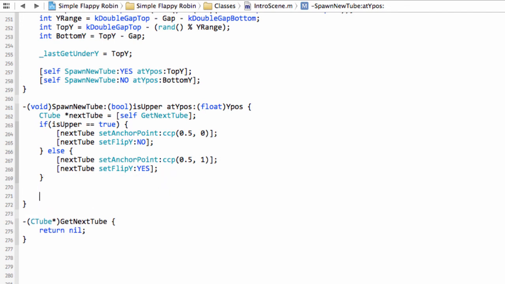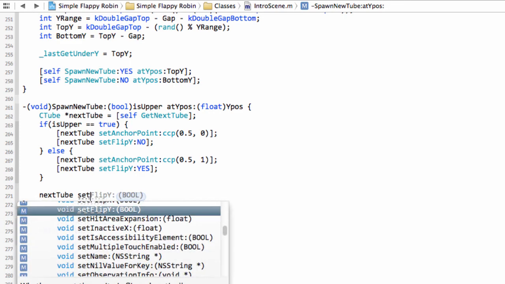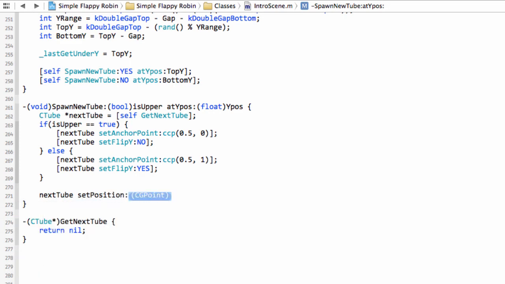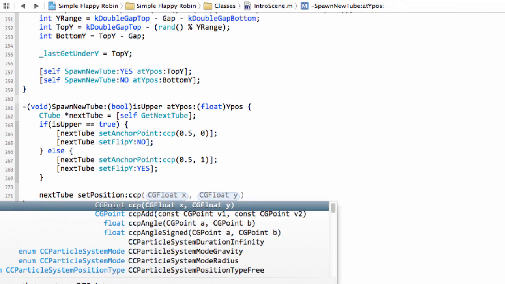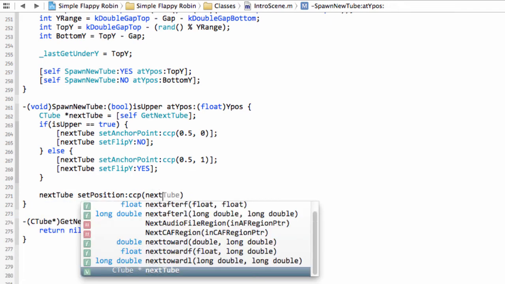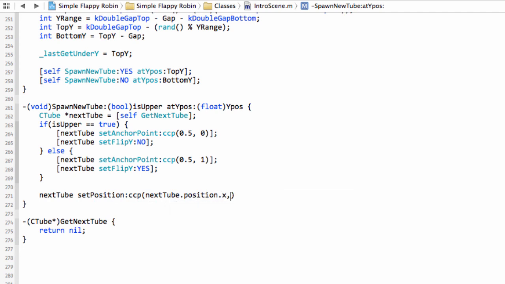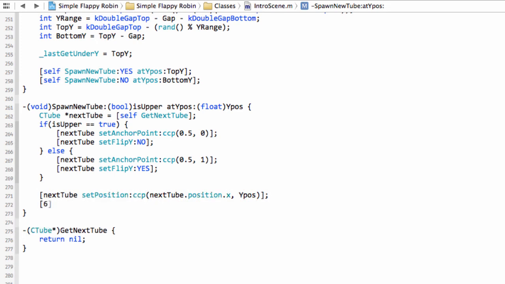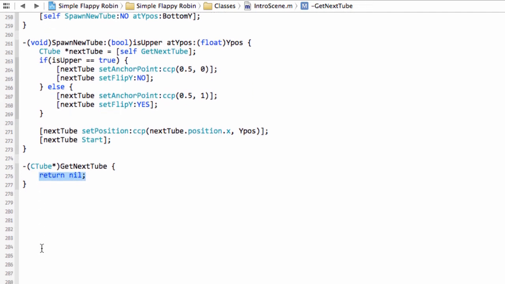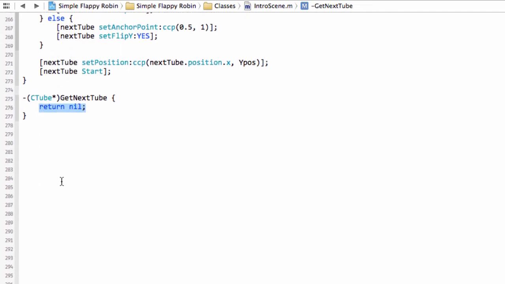And last but not least, we take the next tube and we need to set its position, and its position is set to CCP, and then next tube dot position dot X, and then the Y position. And now we can finally on this tube call start, which will set it scrolling across the screen. So at last we've reached the last function here, which is the get next tube.